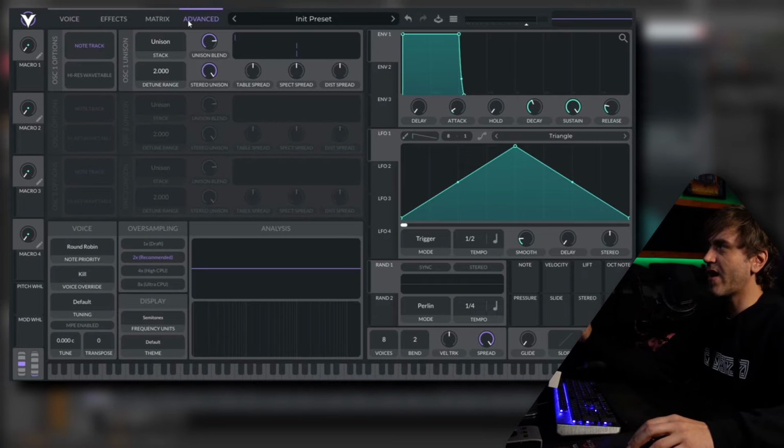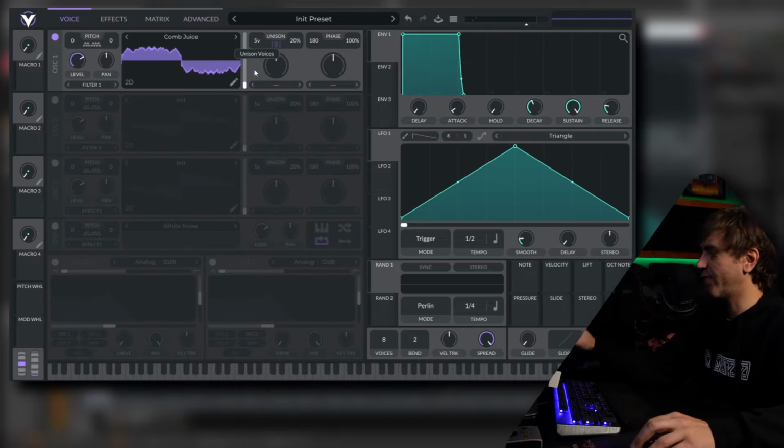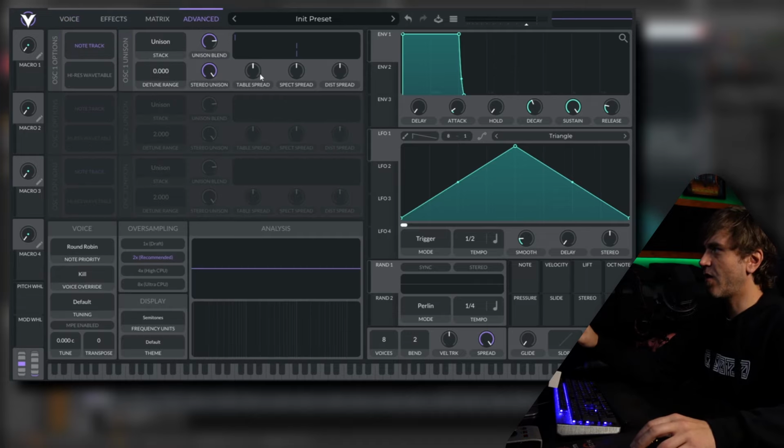And to outline exactly what's going on here, I actually want to turn the detune range down. So now there's nothing actually happening with this voicing. All it's doing is creating some panning, right? Here we have these three knobs over here. This one is table spread.